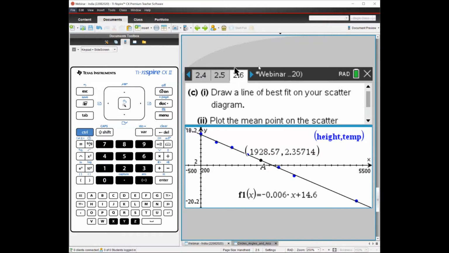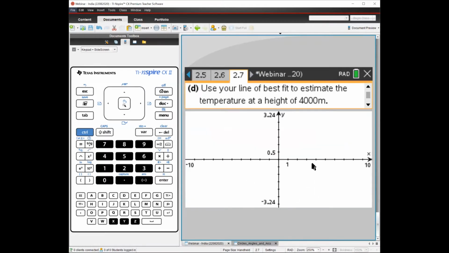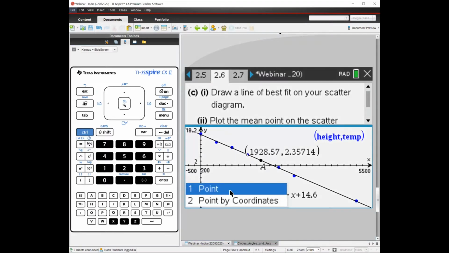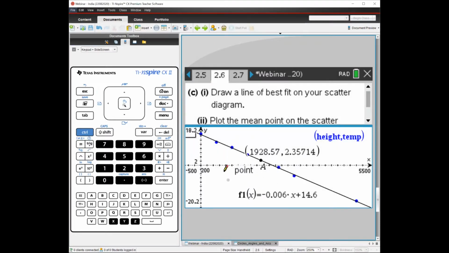Okay, that's that. And also, they ask us to use the line of best fit to determine the temperature at 4,000 meters. So what you can do, a quick one, since you are here, sorry, I'm going to use P again, use point. And this time, this point here, if you notice on my diagram, I can put it anywhere, or I can put it somewhere on the line of best fit.